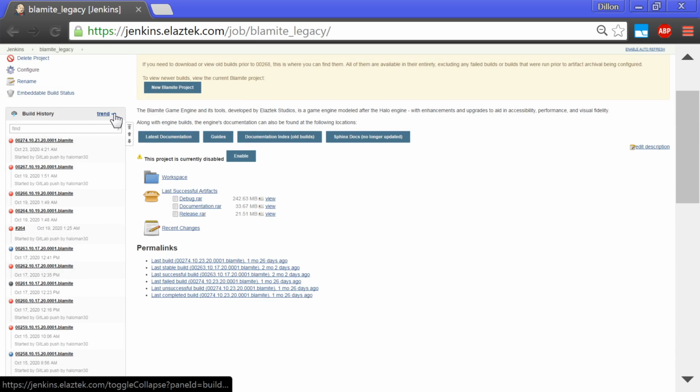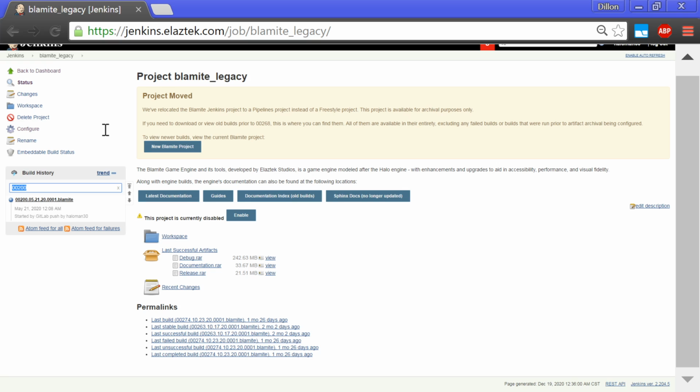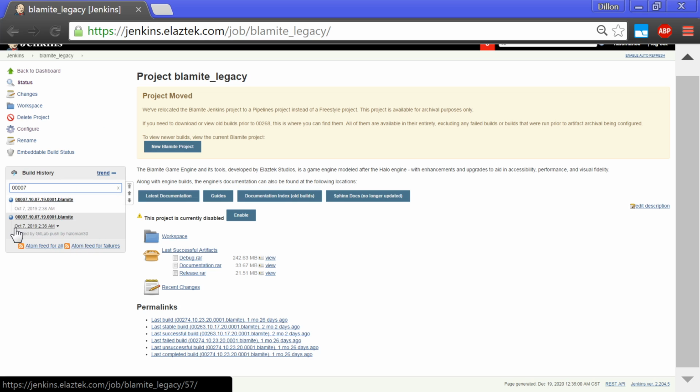I wonder what the oldest one is. 200. Let's go to 100. To 7. Yeah, here it is. The first Jenkins build, October 7th, 2019, 2:36 a.m. It even says the same time, so we could actually retroactively populate those.